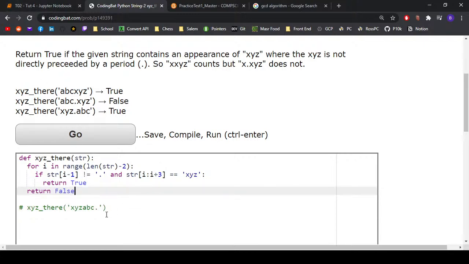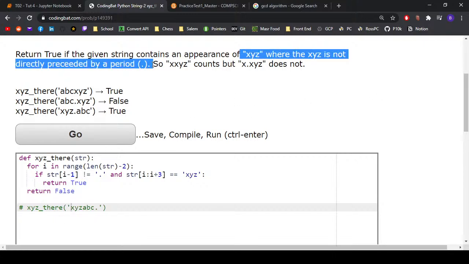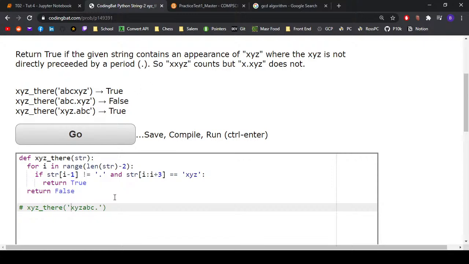Now, here's the thing. This string has an xyz in it, which means we should return true. But first we have to check, does it have a period before it? It does not have a period before it, which is exactly this condition, which means we should return true, right? Since this is an xyz that does not have a period before it, we should return true. That's what we're asked to do. But the issue with our code right now is that our code would actually return false for this case.